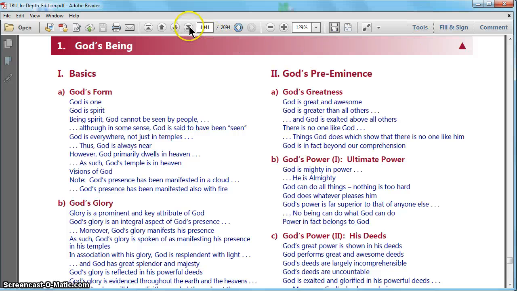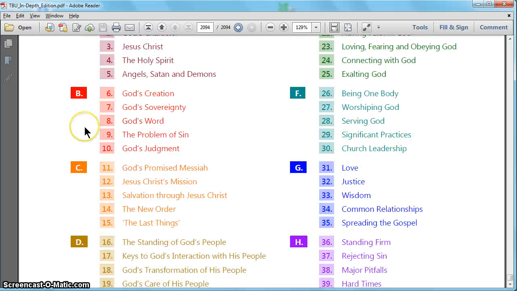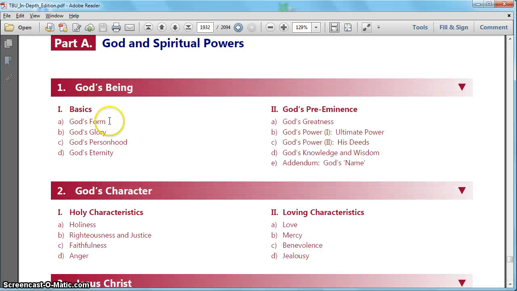Okay, let's go back to the quick navigation page. If you click on one of these letters, and there are 8 letters, one for each of the 8 parts of the book, you go to a listing of all the major section headings for that particular part. So once again, here you can see all the major headings that were on that first page of chapter 1, God's Being, that we looked at a moment ago.